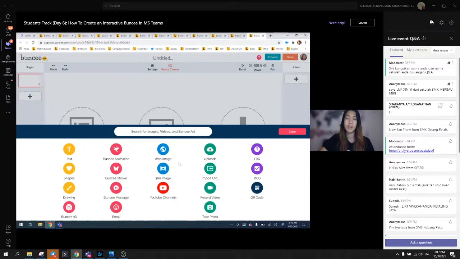Right in the center here, you can search images from the internet. You could search panoramic images. You can also search YouTube videos like you've seen in the other Buncee examples. Or you can add a personalized touch and record your own video. You could take a photo. So there are a lot of different media options for you to pick from to create and express your learning.